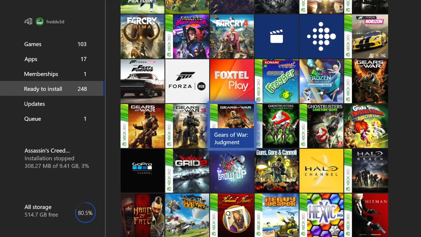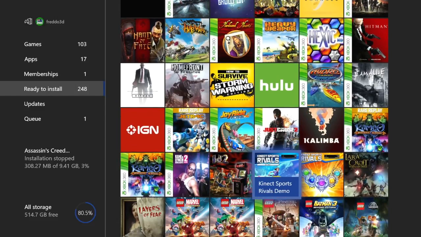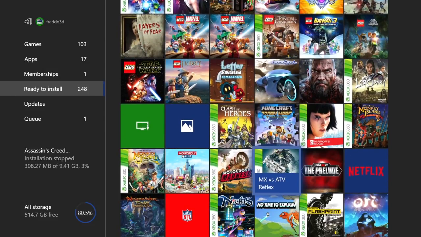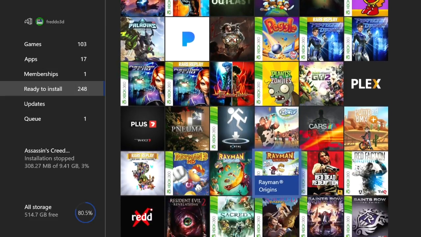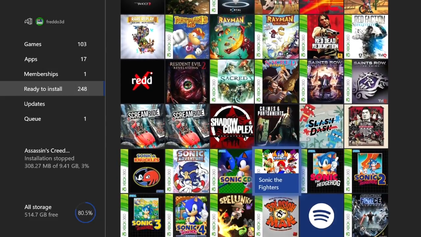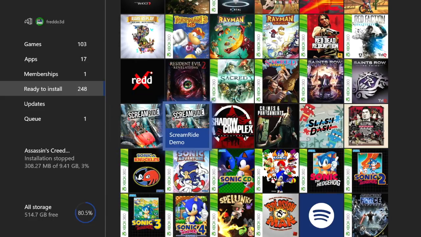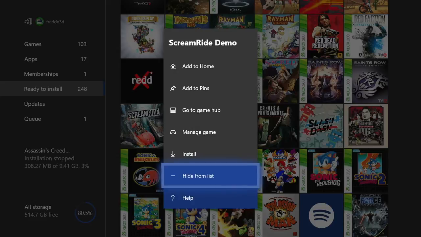So you can see what we've done is we've basically just cleaned up some of the crap that's just sitting in here that isn't really all that useful, and I think that's pretty much it. There might be one or two more, but we won't worry about any of those today. Why on earth do I have a copy of Scream Ride twice? So there you go, the Scream Ride demo. I own Scream Ride. I don't really give a crap about the demo. Let's get rid of that one as well.